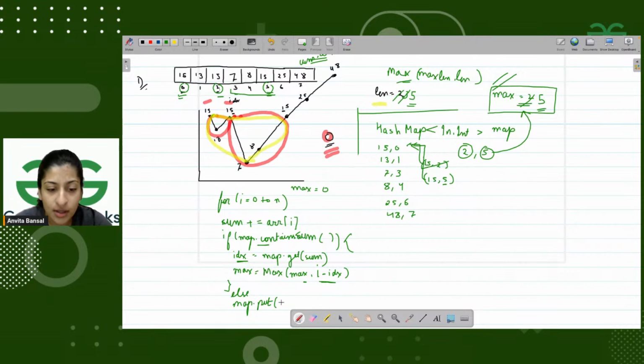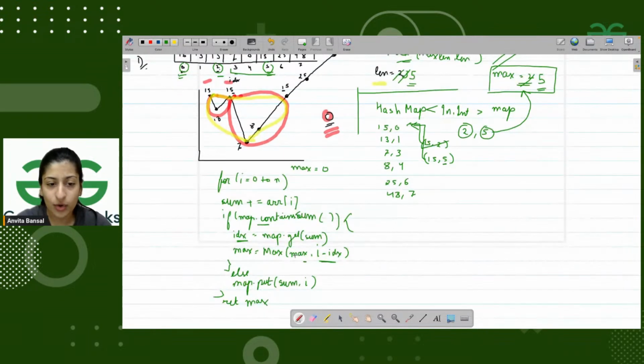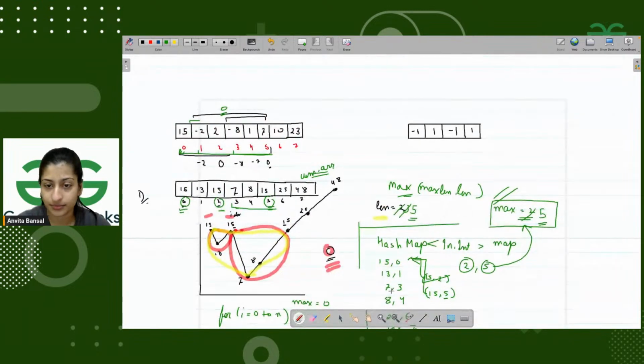What do you put? Basically, that sum and the index at which you have found that sum. And after coming out of the loop, you return max, right? That's what you do. But what I want to show you is that this will fail a few of the test cases. That is what I want to show you through this example.